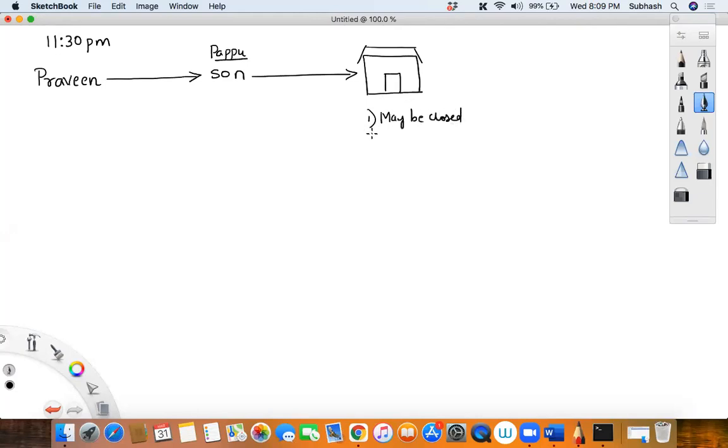What could be the second scenario? The second scenario might be that, there are other things, but the batter for the dosa is over. There is no batter. What is the other scenario, my dear friends? Maybe the hotel is closed, or the hotel is open but the batter is over.